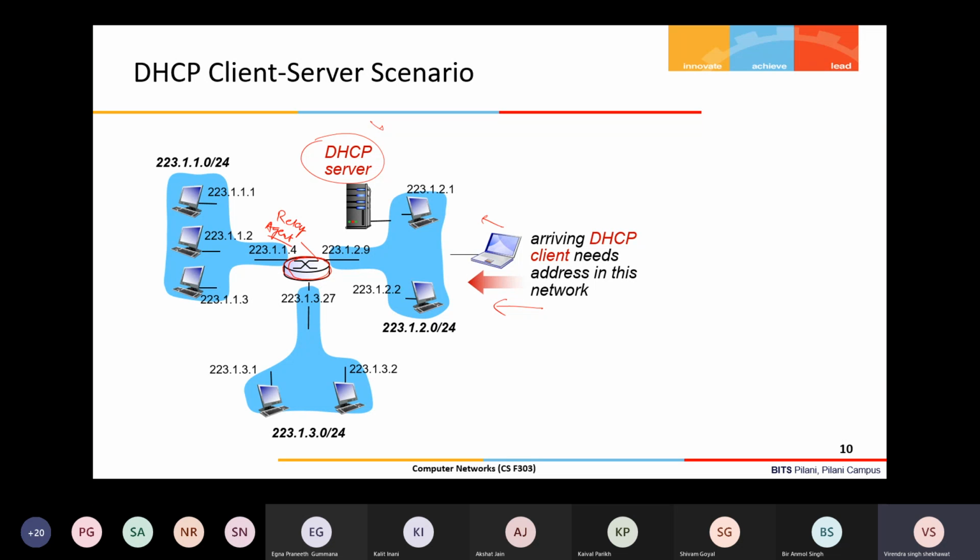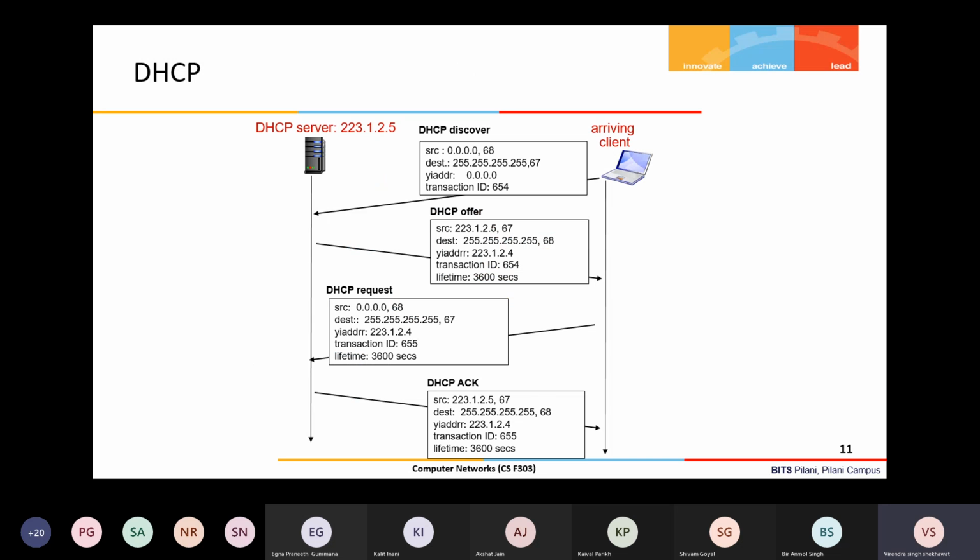So all the DHCP messages initiated by the host are relayed or forwarded by this relay agent, which is running on the router, to the appropriate subnet in which the DHCP server is there. So just one instance of the DHCP server is sufficient for this purpose, right? Now we'll see how this protocol works.